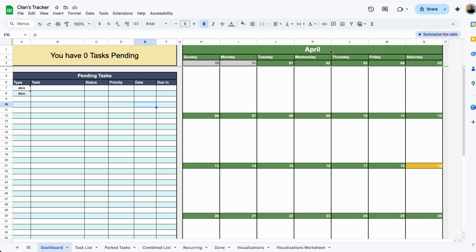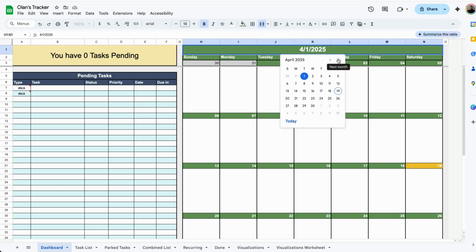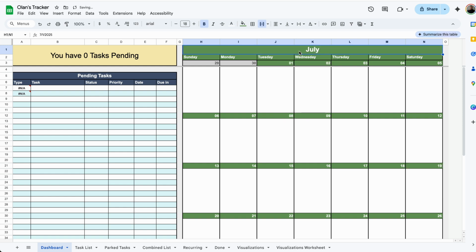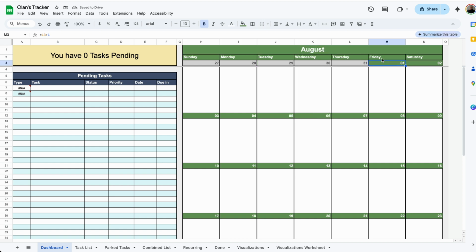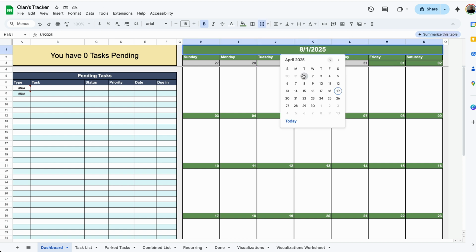Now, depending on what day you download this, right now it's defaulted to April. All you have to do is go to whatever month you want it to start in and then select the first of the month, and then you'll show the days for that specific month. And the calendar will update based off of whatever month you have. So for example, August 1st is on a Friday. That's why it's defaulting there. I'm going to go back to April since that's the month I'm filming.